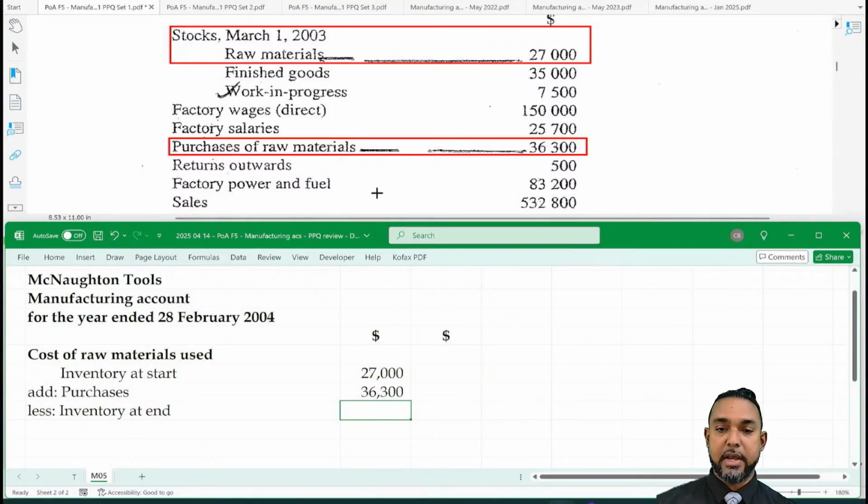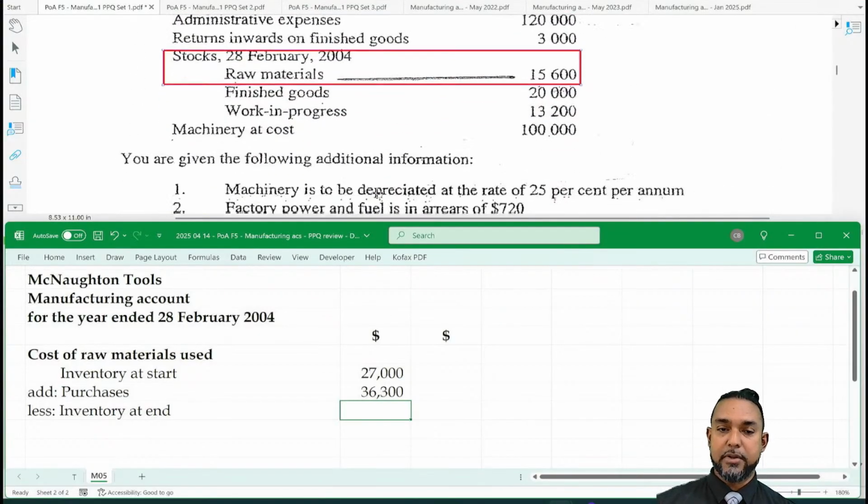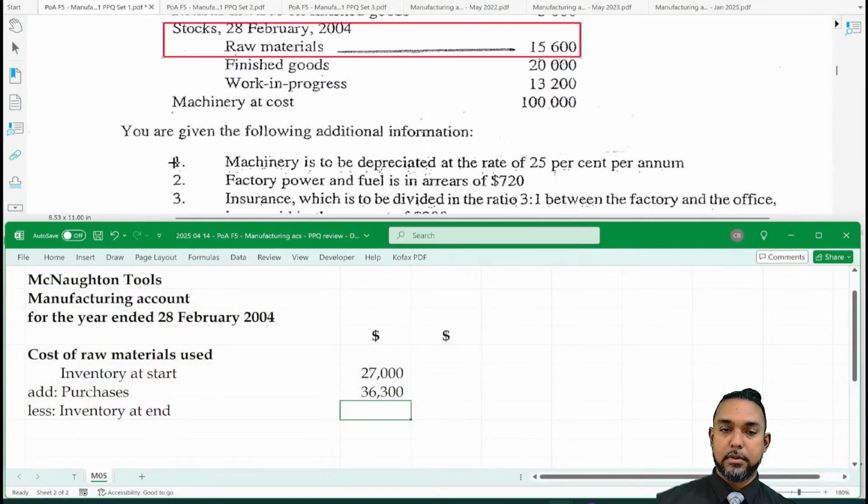Okay, inventory at end. So we're going to scroll down a bit. And what's the value there? Boxed off. Inventory of raw materials at end. 50, right? So I'm going to put mine as a negative figure. You don't have to, once you know you're adding and subtracting. So this, I would say, is the bare minimum you have to show, and you just pull it across, right?